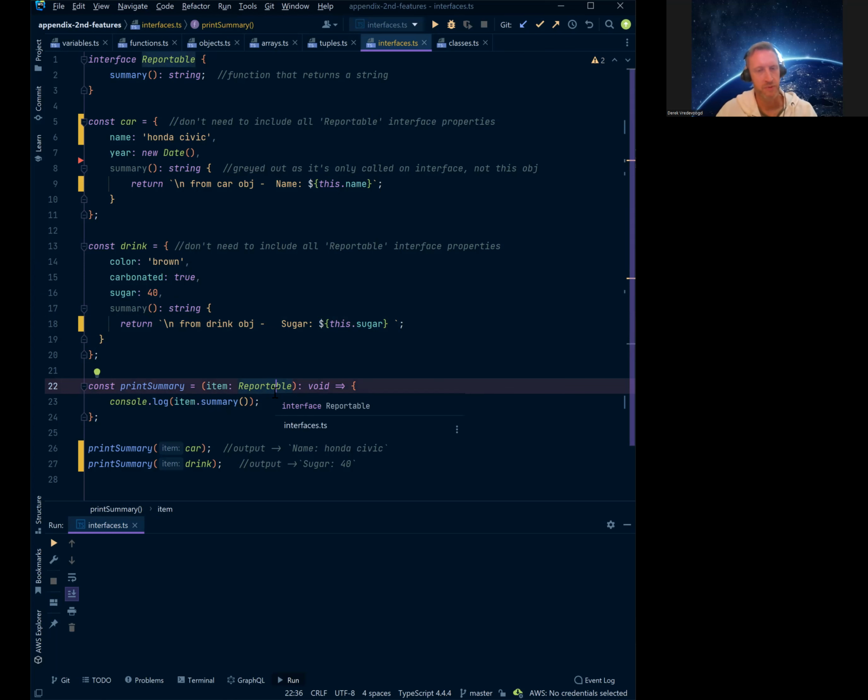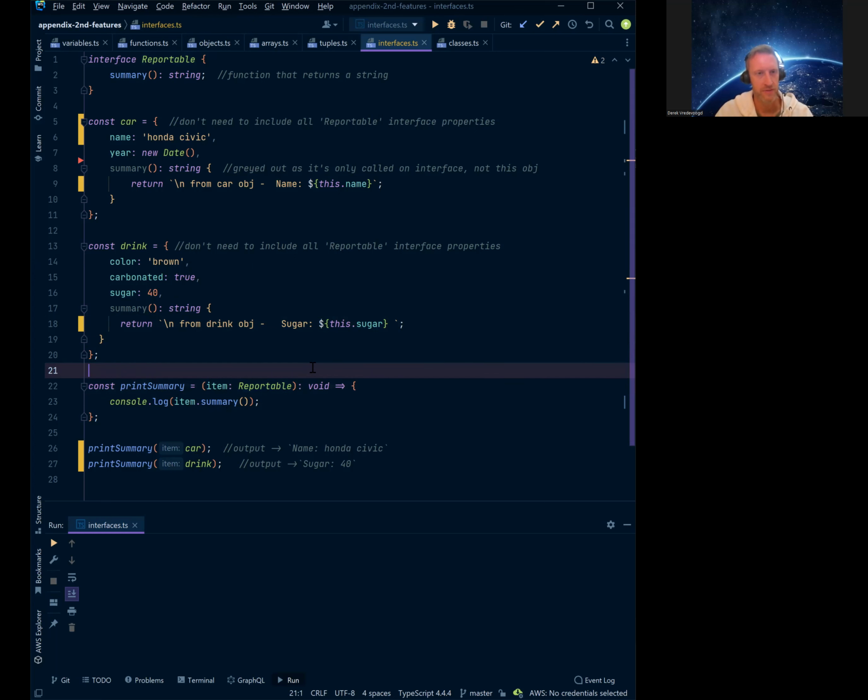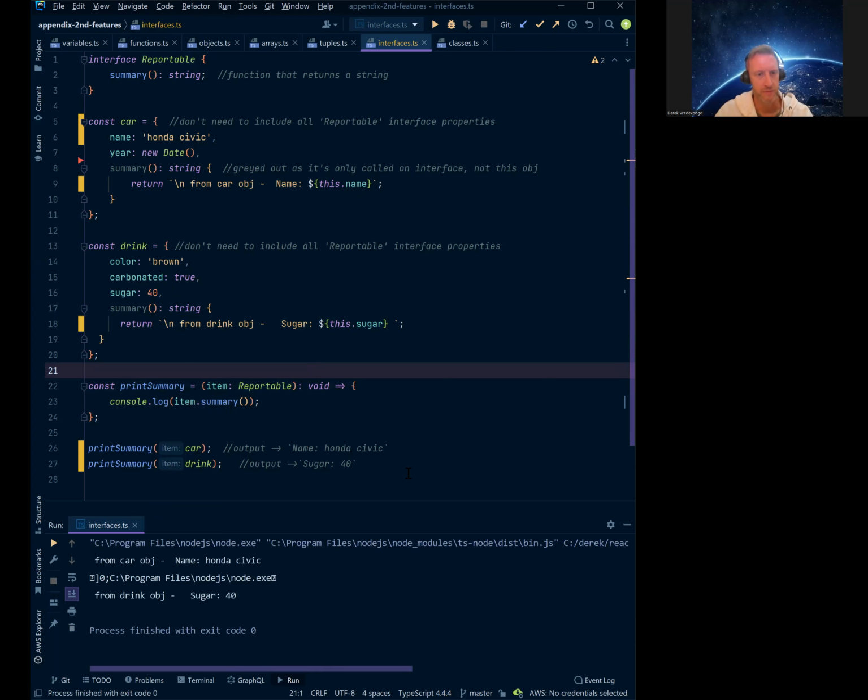fulfill the TypeScript requirements. So when I call the car and call the drink, we should get what the summary says, slightly different results, but just here we're getting the name and the sugar, exactly what we expect. So that's going to make TypeScript happy. And that's the end of this section or this demo. Thank you.